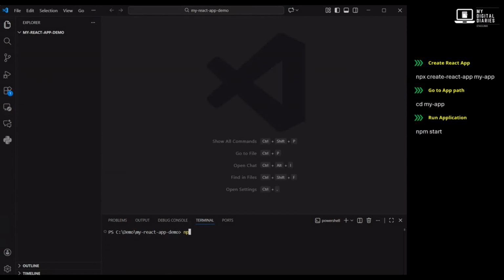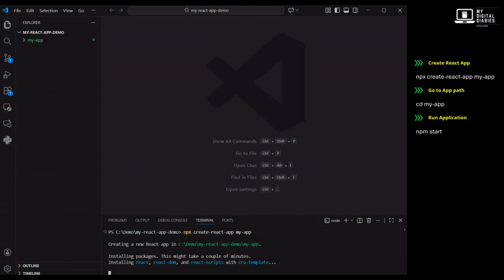So the command is npx create-react-app, space, and app name. So let's give our app name as my-app. It will automatically install all the necessary things and will create the folders also.